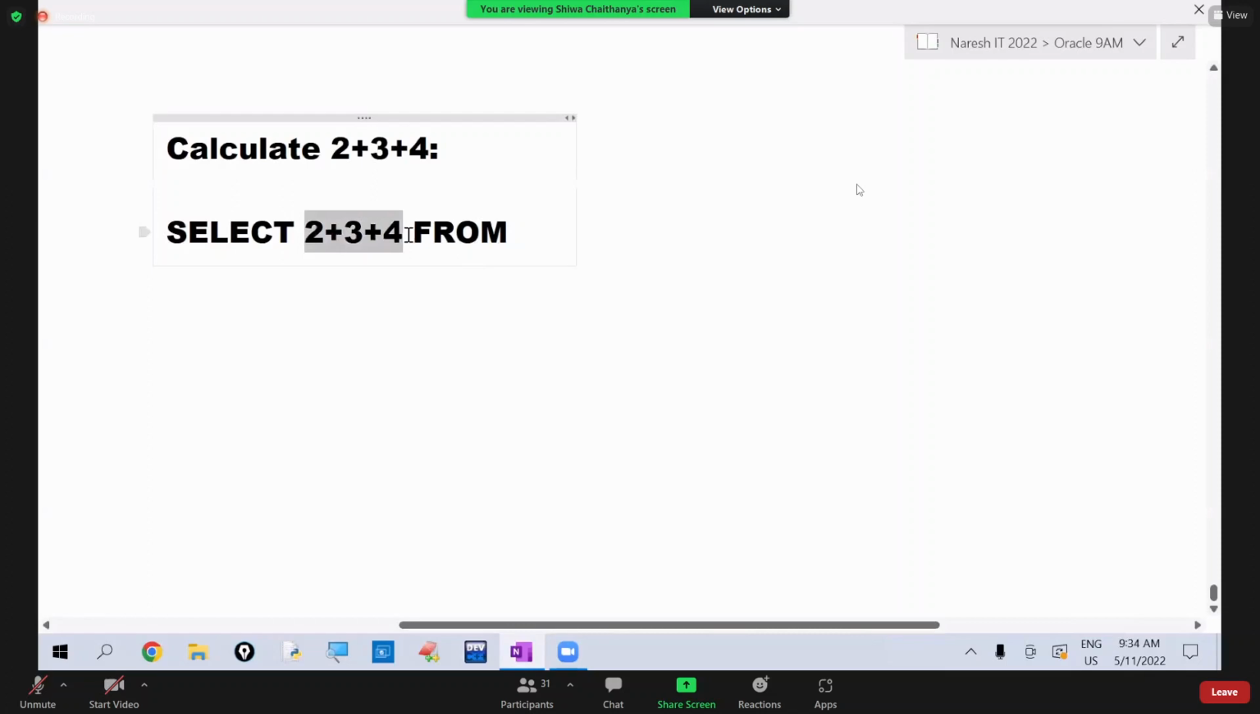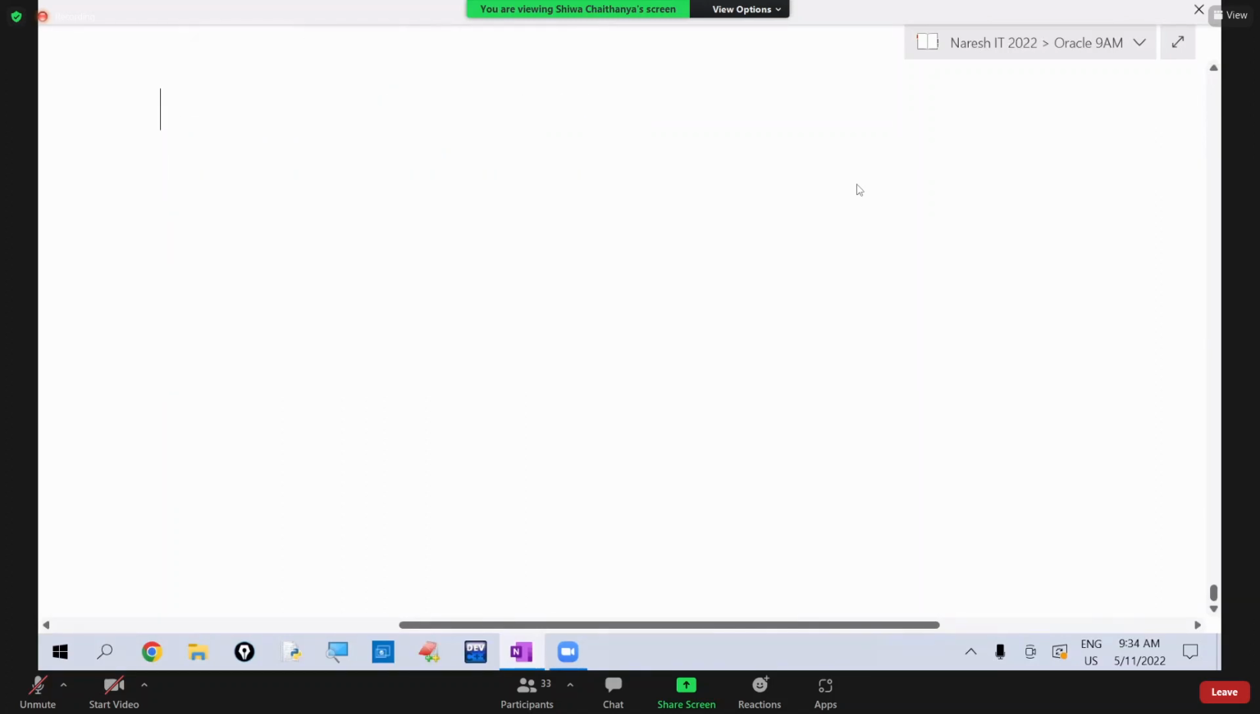Is this table data? No, this is not table data. So to work with non-table data, we use one predefined table. The predefined table name is what? Dual. So what is this dual? We have to understand now. Listen carefully. I'm explaining clearly about dual. Listen. What is this dual actually?